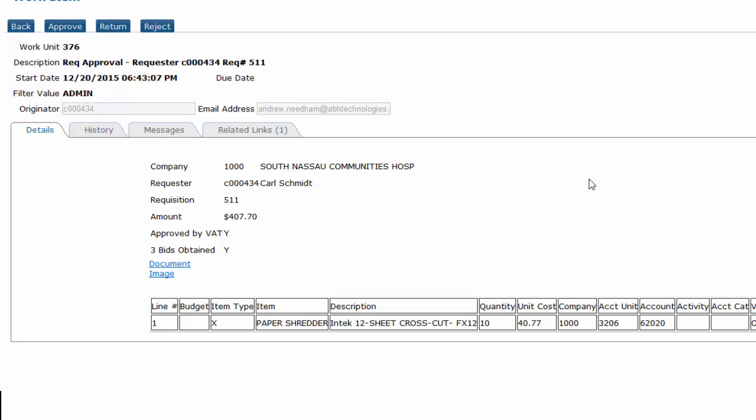The action buttons are Approve, which will approve the requisition as is. The requisition will move to the next approver. This will not send an email notification to the requester.